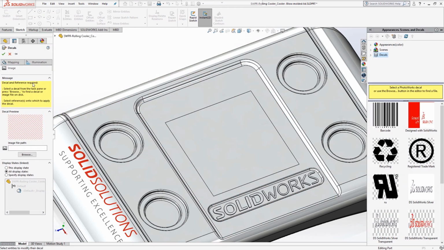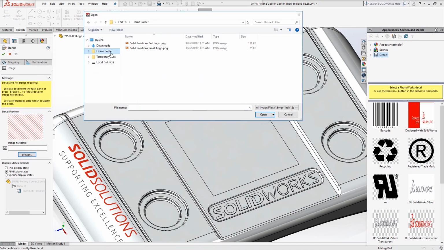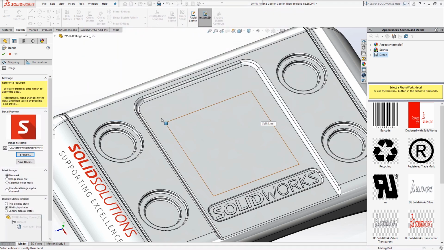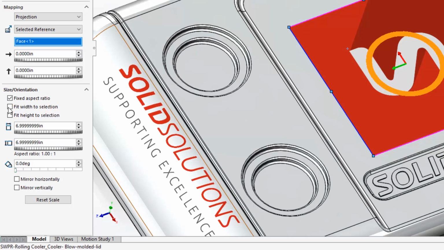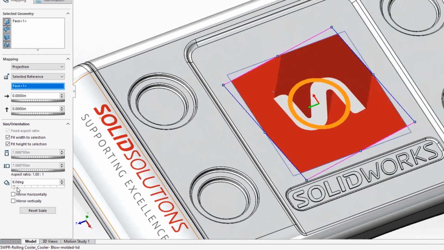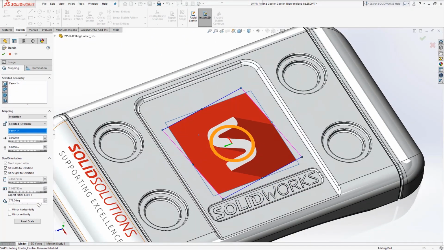Once you've split a face, you can then add a decal just like before. And you can use these fit to width or fit to height options to size it really easily. And that is how you add logos to your models inside SolidWorks.